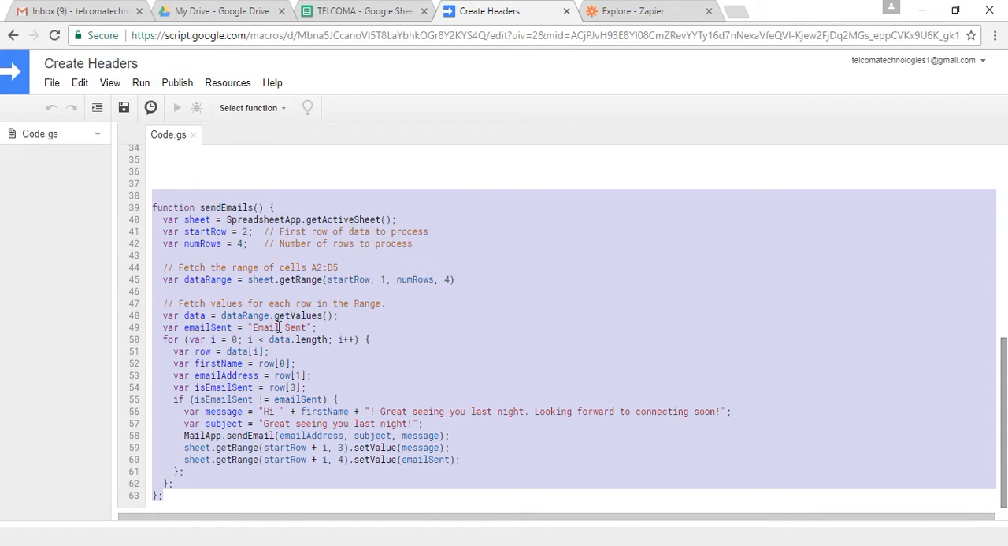Next, in the data, you have put your data range to get values. Now you're having a string variable here that is the email sent. Now we have put the loop here. We have fetched the first name and the email address, and we are having the email sent. That is a boolean. If you are going to send the email, it's going to be true. If your email is not sent due to any error, it is going to give you the false.